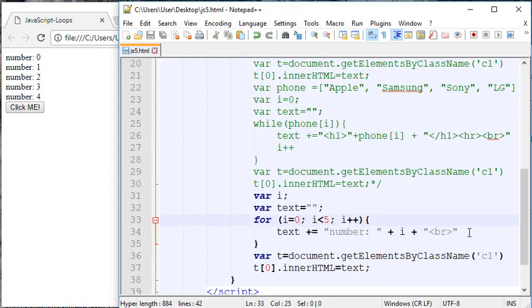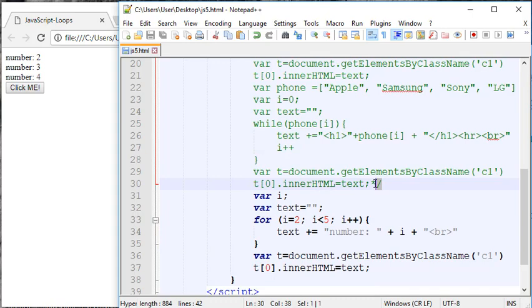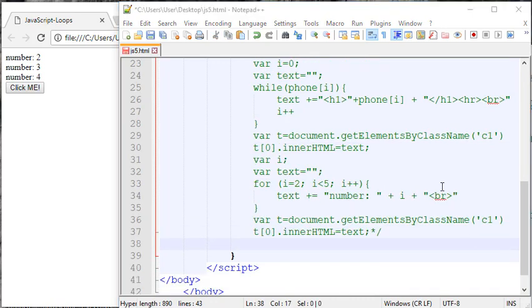And we can also easily change this starting number. We can change it to, let's say, a 2. And if I save this, click on the button, my numbers start from 2, and I only have 3 numbers up to 4. And to continue, let's just go ahead and comment on this as well.